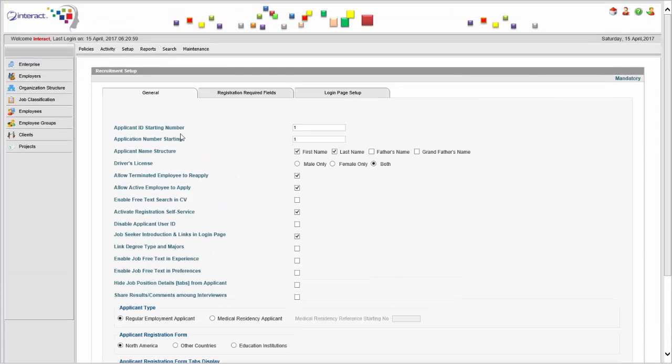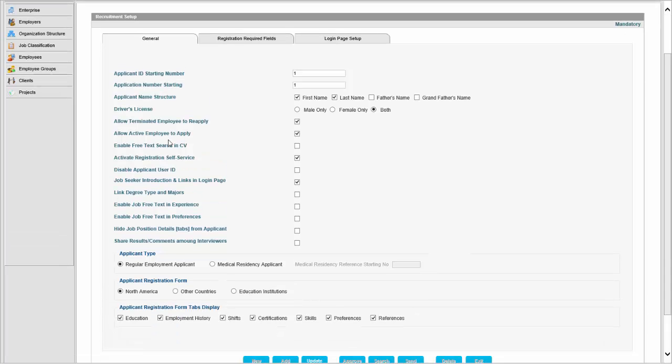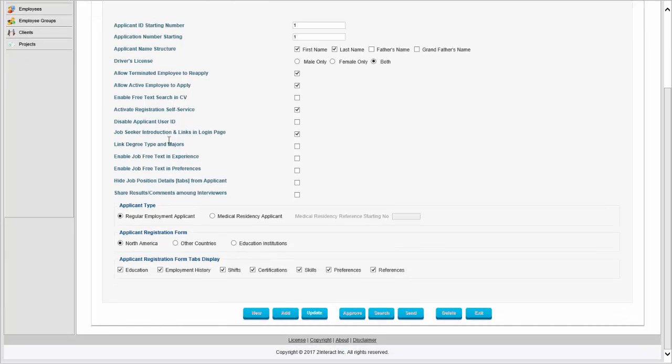Now, to understand recruitment in Interact, you need to understand that Interact is a global solution. So a lot of things are configurable, and specifically recruitment is an area that depends on the region in which you're doing recruitment and the labor laws that apply there. So the applicant registration form can be different. You can have one for North America, you can have one for other countries.